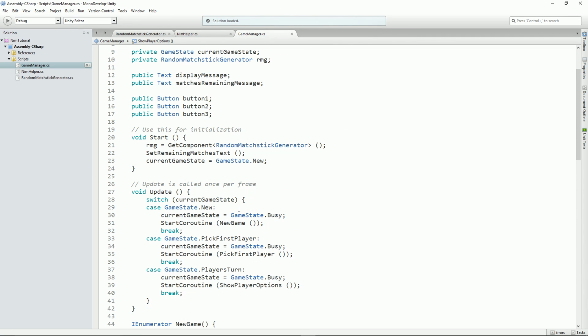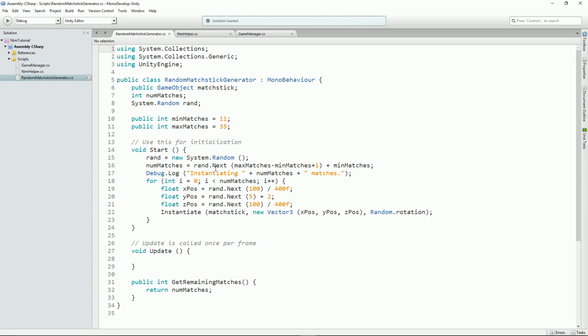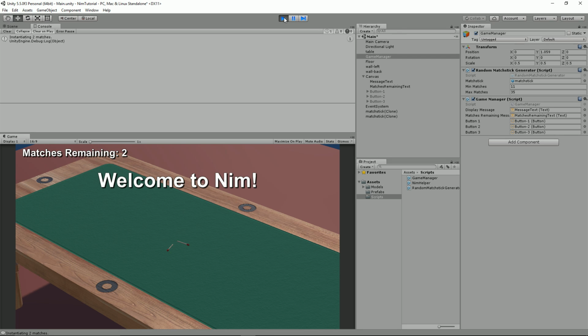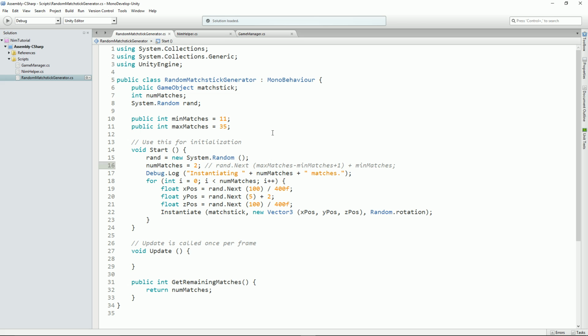Where is that? That's in our random matchstick generator, of course, isn't it? So let's just say number of matches equals 2. And then we'll just put that in there. So we're expecting only the 1 to appear. There you go, 2 matches. Welcome to Nim. You to go first because we rigged it. 1, that's the only one available. This is good.